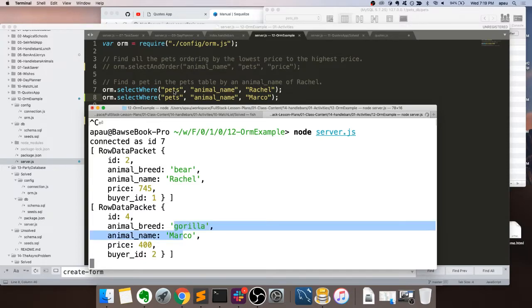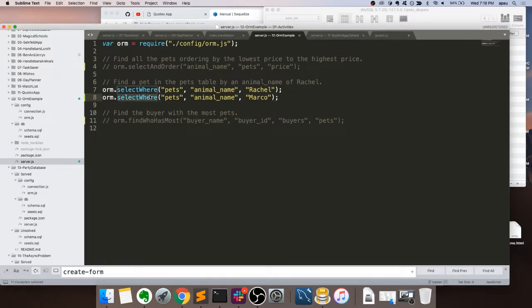An ORM helps simplify the SQL statements that you're creating. I didn't have to create a brand new MySQL.query function that did select star from this table pets where animal name equals Marco, because this is just a helper function. I'm going to use this function over and over again because the action that it's doing is the same. The only thing that changes is the parameters.